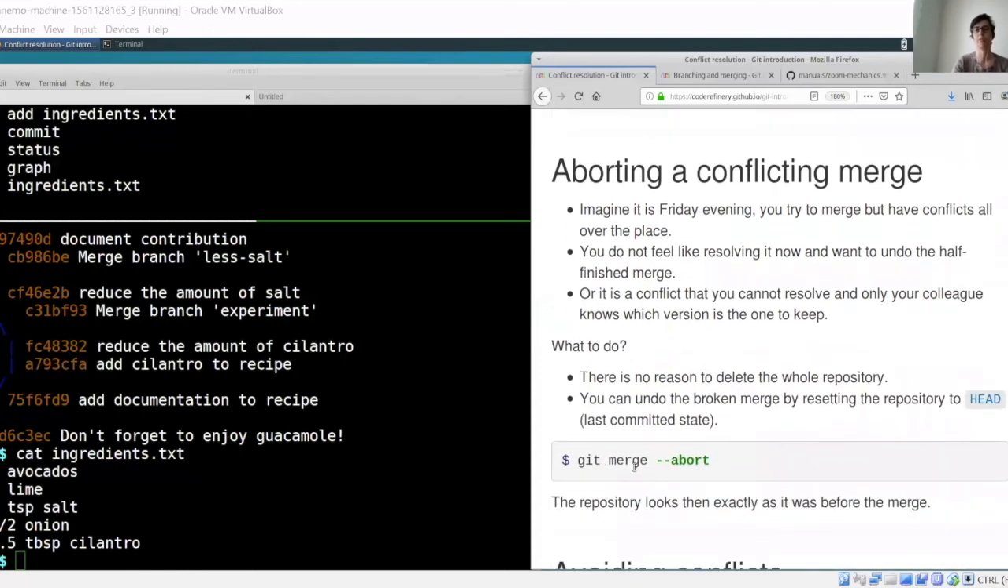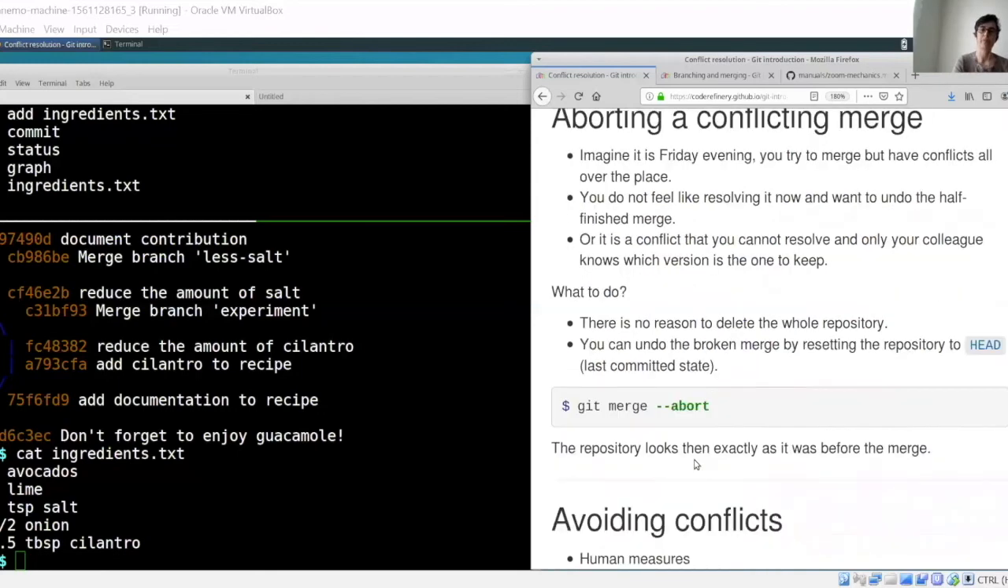So with the git merge --abort, it will reset and do exactly what it was before the merge. So it can happen, especially when you have difficult conflicts to resolve. So it can be useful to know this command.